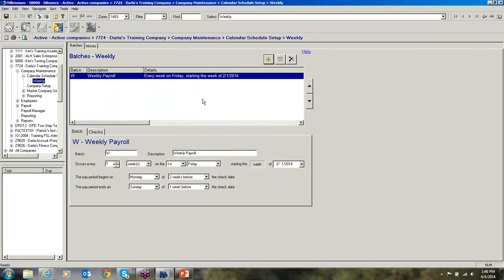Now, at this point, I'd like to walk you through the process of adding one manually. Before we do that, are there any questions about using the wizard?